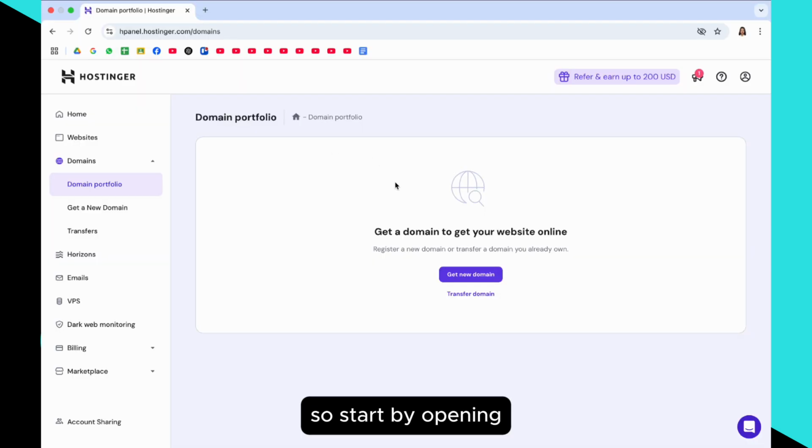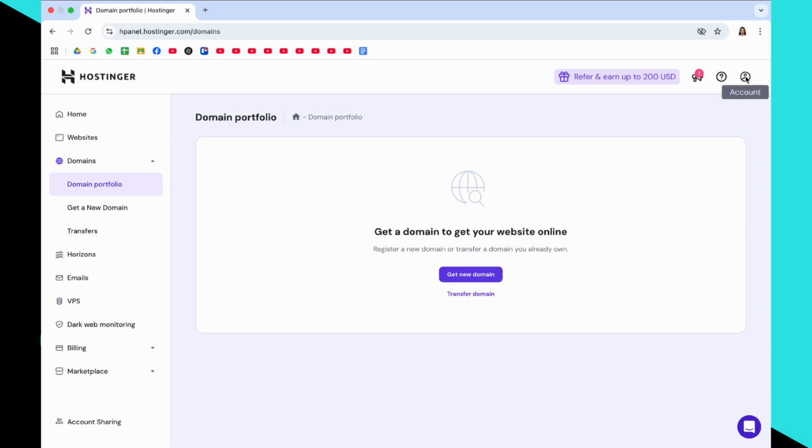So start by opening Hostinger in your browser and logging into your account. Once you're in, you'll see the dashboard with all your hosting services. Hostinger is a global platform where you can manage websites, emails, domains, and more, all in one place.